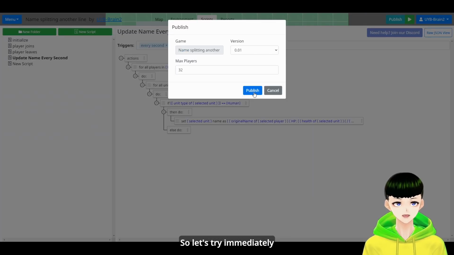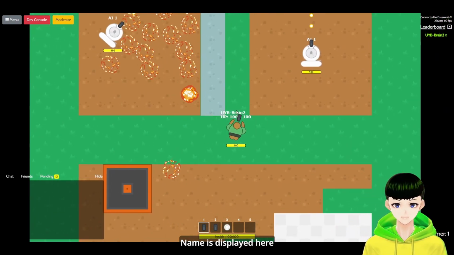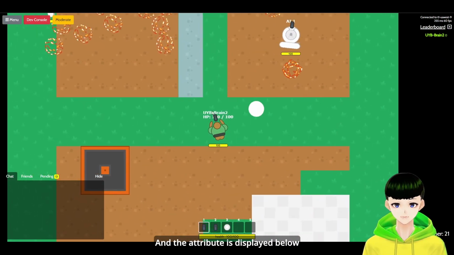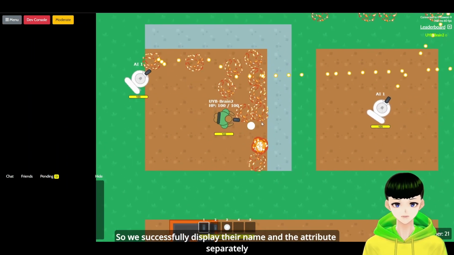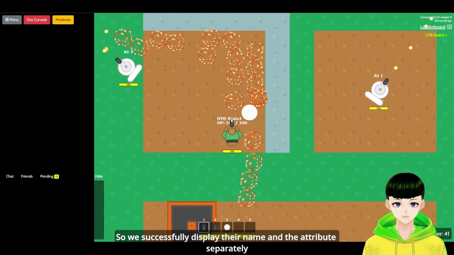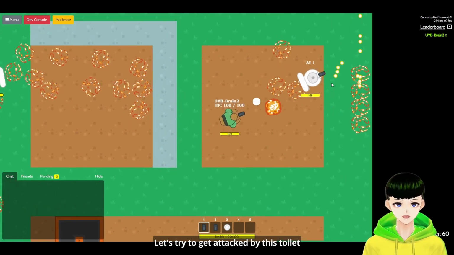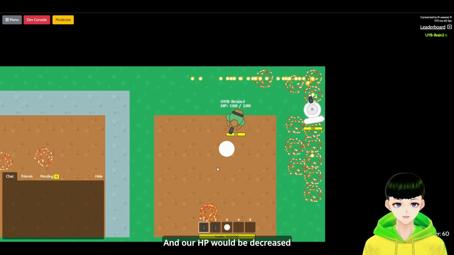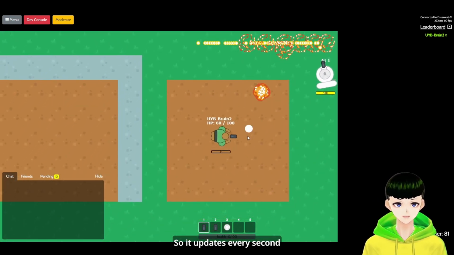Let's try immediately. Here we are in the game. The name is displayed here and the attribute is displayed below. So we successfully displayed their name and the attribute separately. Let's try to get attacked by this toilet, and our HP may decrease, and it updates. So it updates every second.